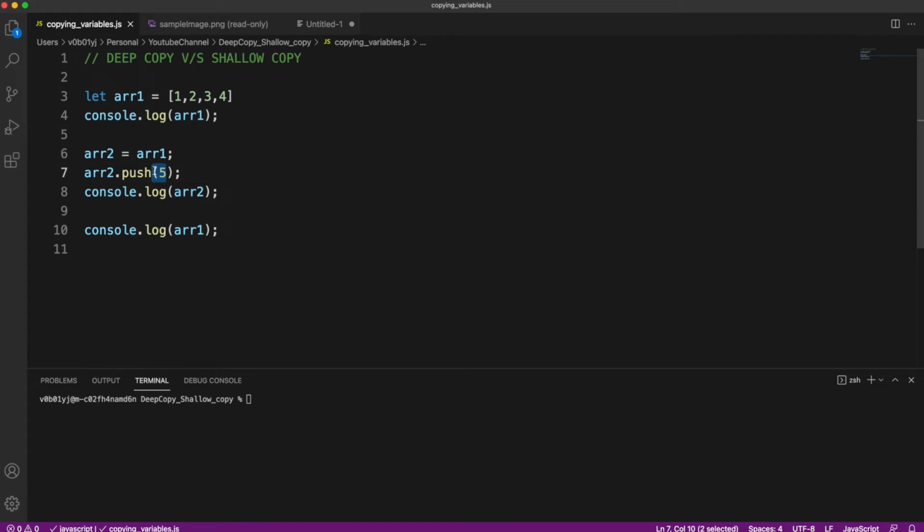As you know, push is a JavaScript array operation which will add an element at the end of the array. So now array2 contains 5 values, with 5 at the end. I'm logging array2, then I'm logging array1 again. Okay, let me run this.